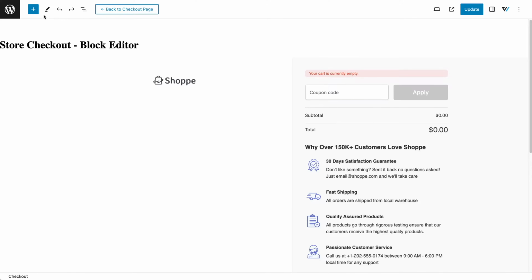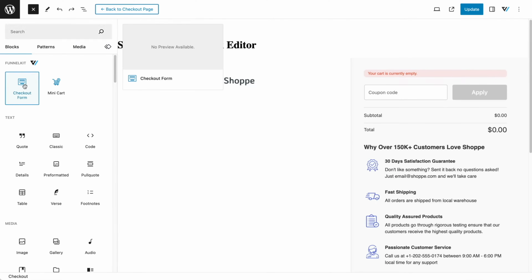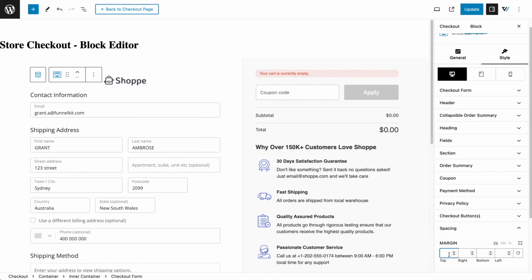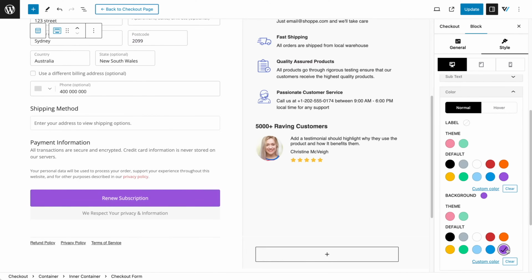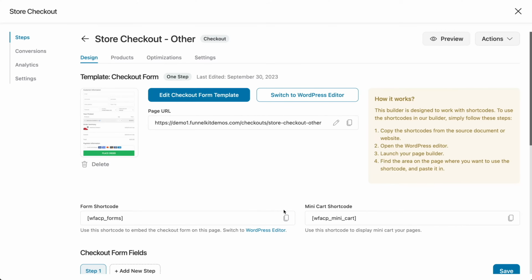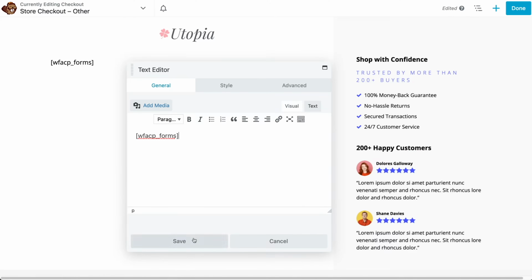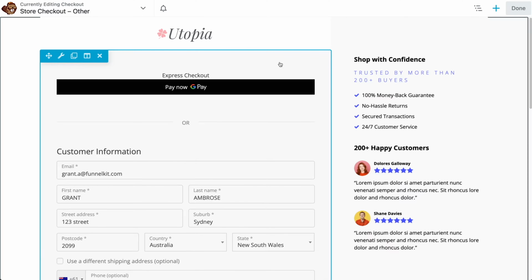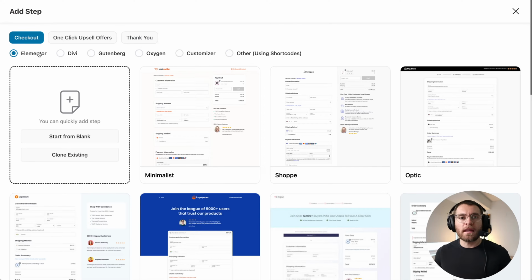The process would be the same here in the block editor, where we drag a block into the page and customize it using the right-hand panel that you're familiar with. And that process is the same for all the builders highlighted here. If you're using a builder not listed here, select Other using shortcodes, and then copy the shortcodes provided by FunnelKit, paste them into your design, and the shortcodes will be converted into the correct FunnelKit element for your customers to see. For today's video, we'll be using Elementor.